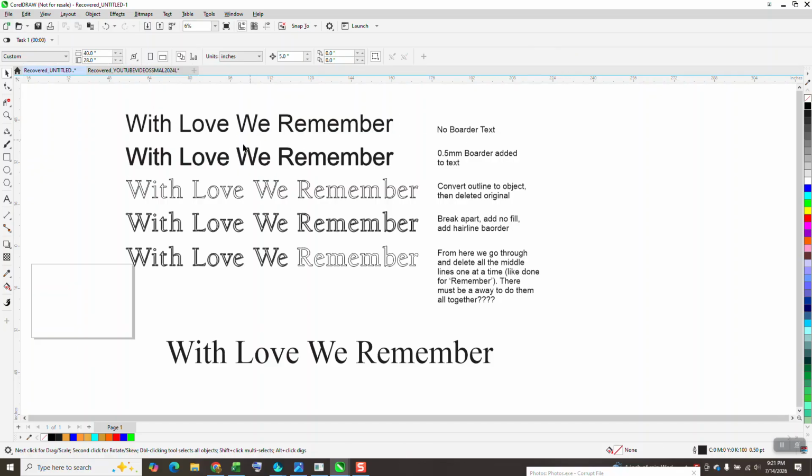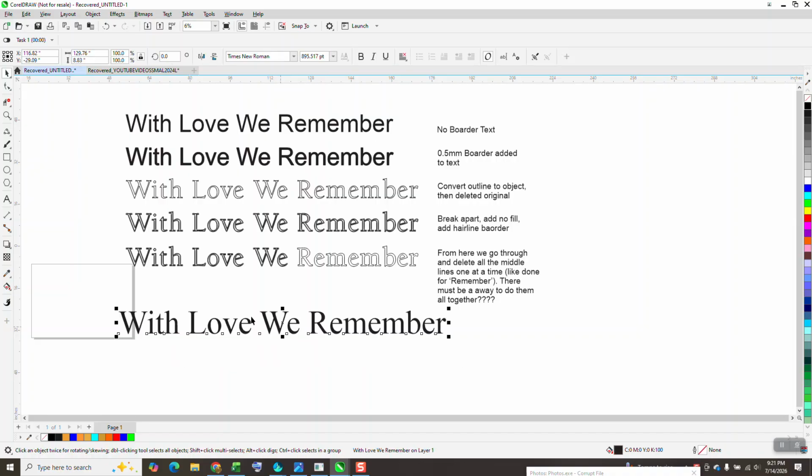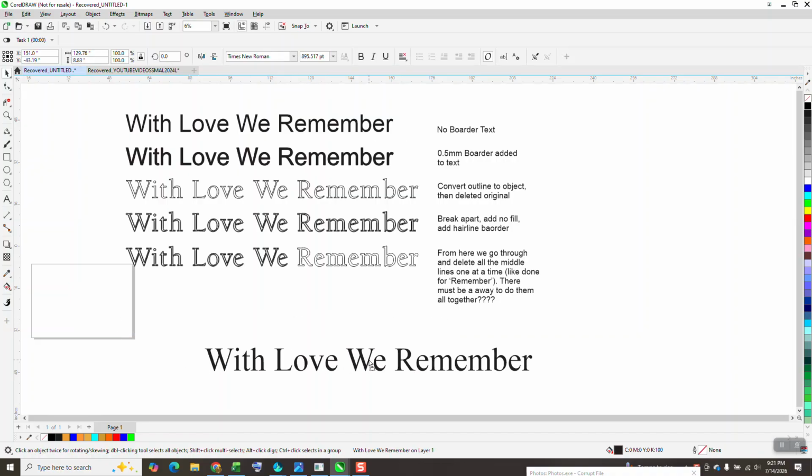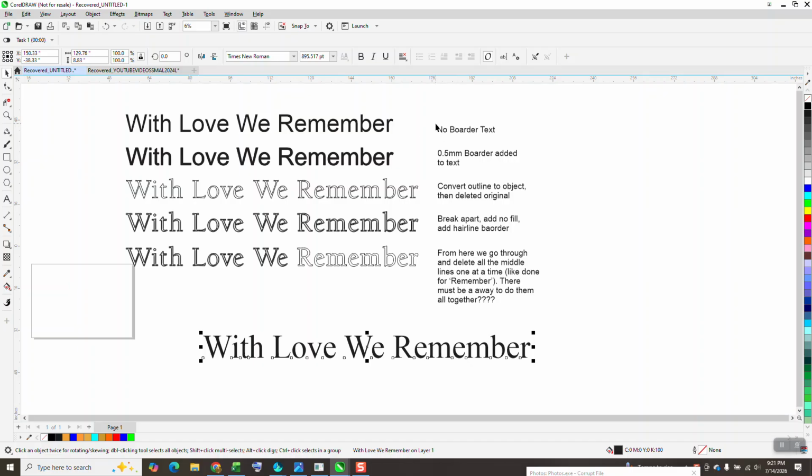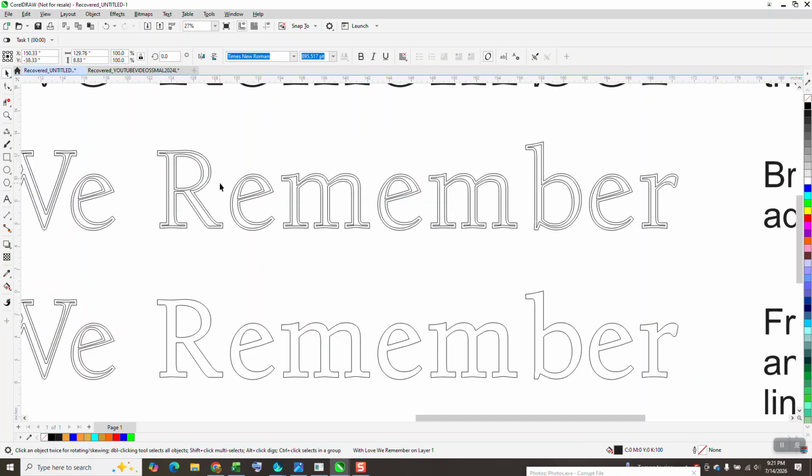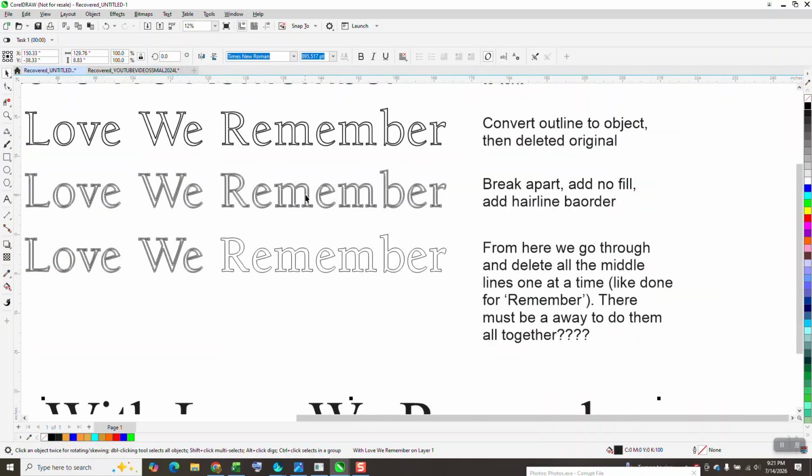But anyway, your text might look different than what you sent me in the PDF because I might not have had that text. So I picked a text that is pretty close. It's Times New Roman. He's writing a text, he puts a border, converts the outline, breaks it apart, and then he has to delete the lines. And if I understand him right, he's just trying to make that font thicker.